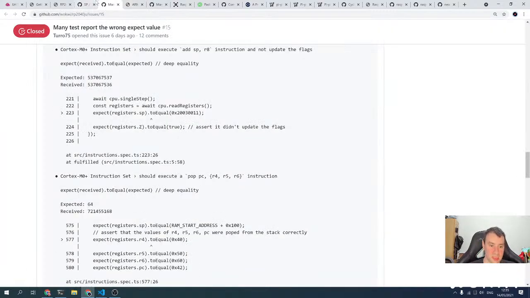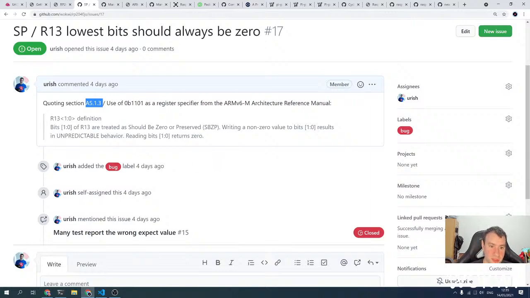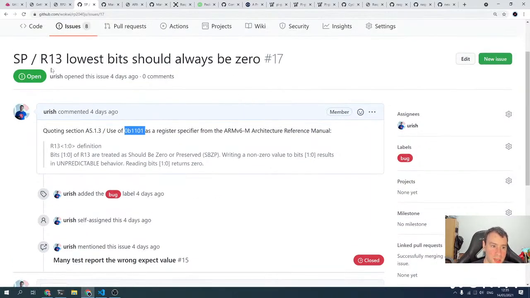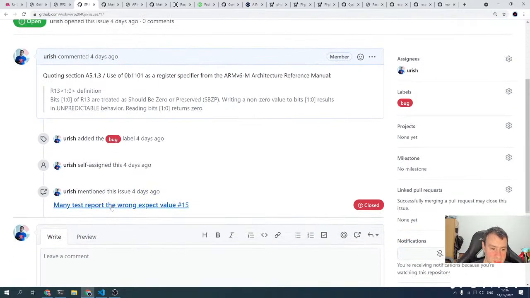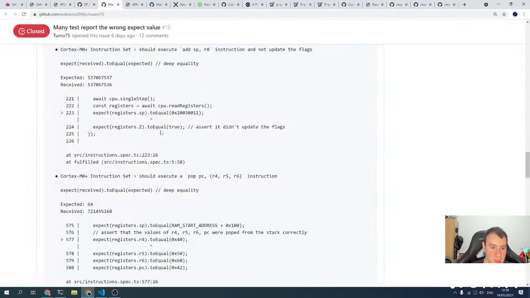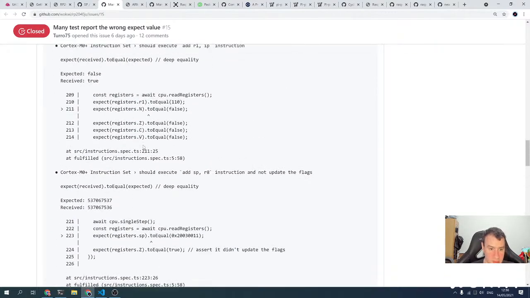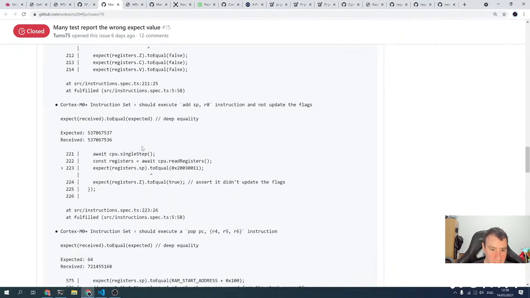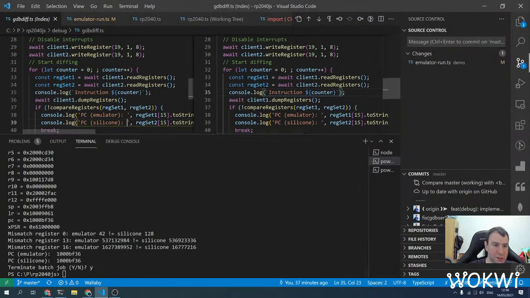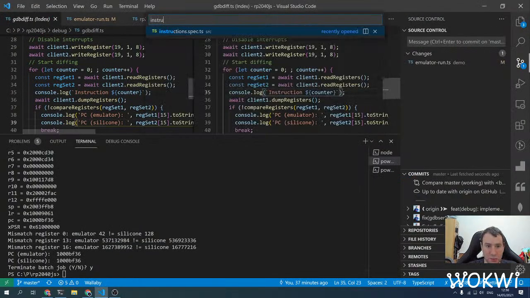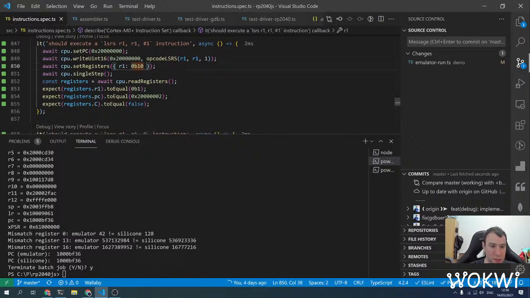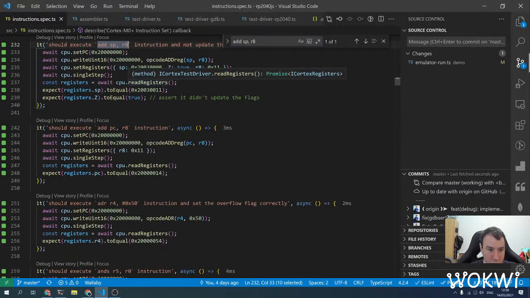So let's fix that. It's an easy fix, just making sure whenever we write to this register, the stack pointer, those bits should be 0. So let's first fix those two tests. We will have the same spec. So this one.